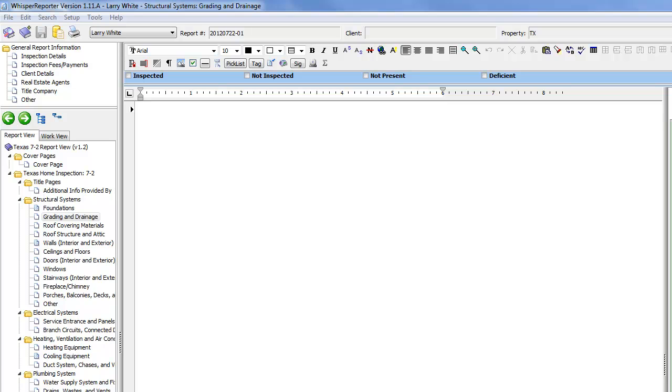In this tutorial, we're going to talk about the WhisperReporter cloaking feature, which is a pretty cool feature. A lot of inspectors really like this because it can really save time by embedding these inside your master template.